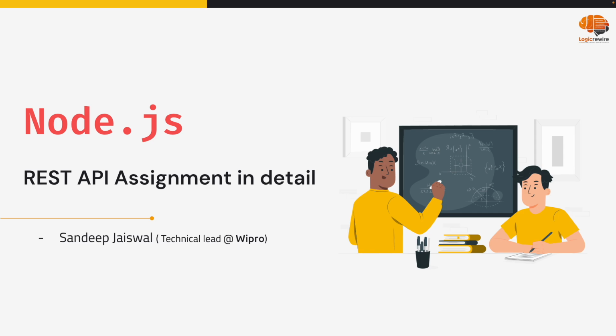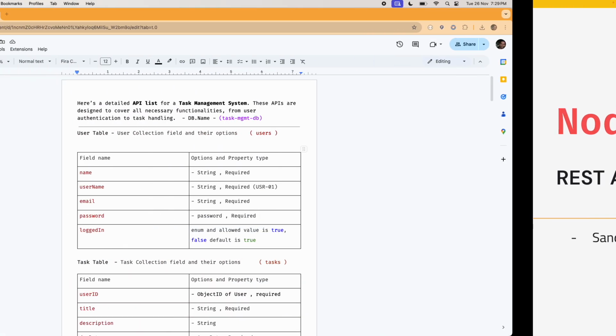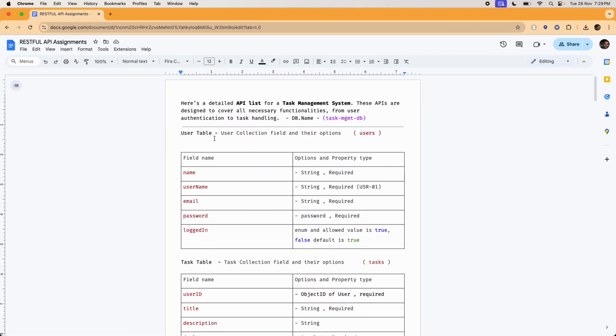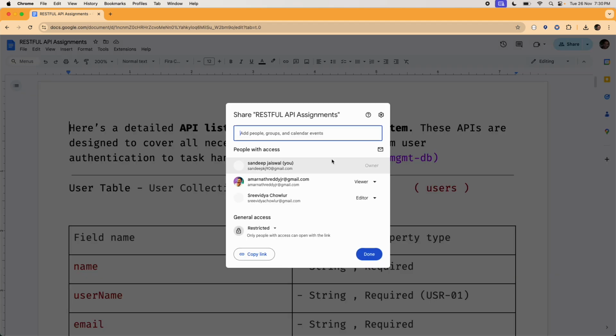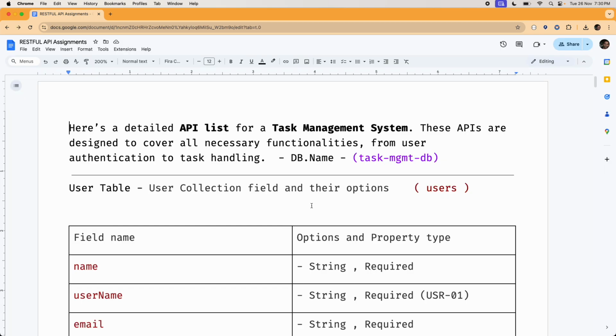After completing all those things, I created one small assignment for you, and this assignment will give more boost to your knowledge. The prerequisite is that you get to know all the previous classes properly. Then you will be able to understand and properly do this assignment. So let's check it. It's a RESTful assignment, and I think I have already shared it with you.